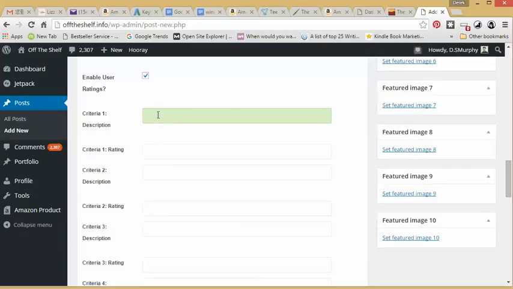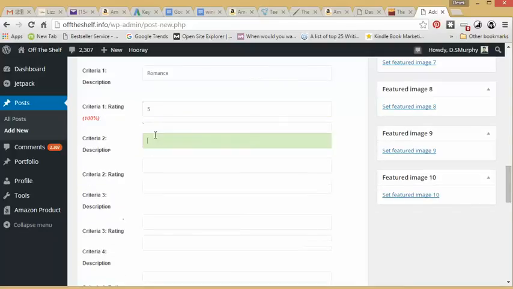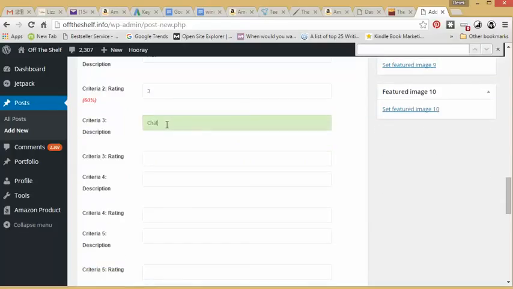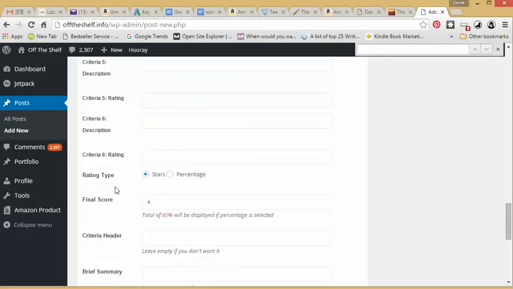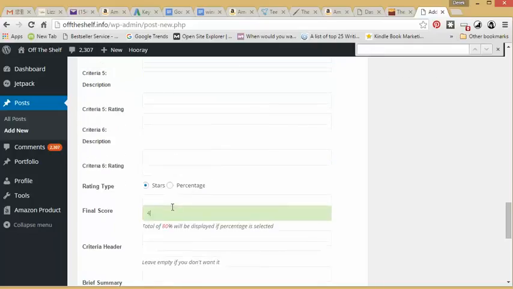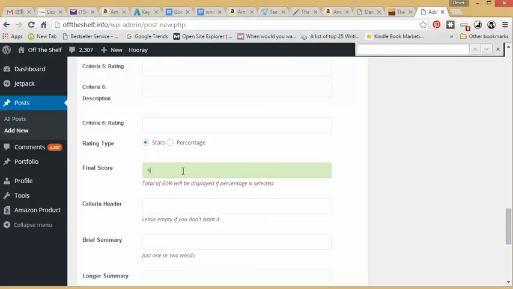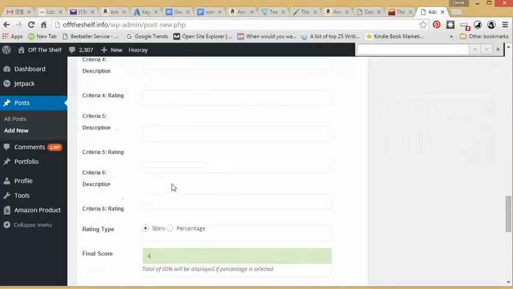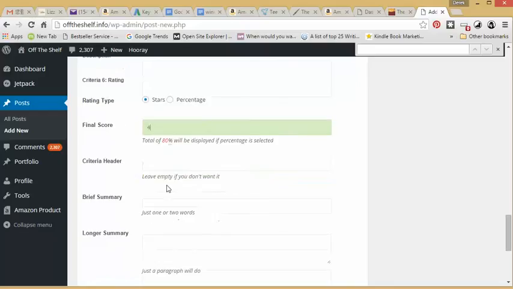So criteria 1 would be maybe romance, and the criteria 1 rating would be 5. Plot, 3, character development, 4, etc. So you can do 3 or 4 of those. Final score, which is how many stars you liked. I think this just adds it up automatically. So because I put 5, 3, and 4, it's showing me the final score is 4 stars.